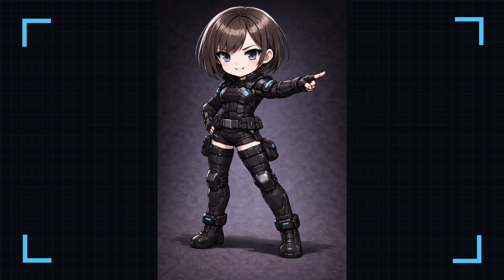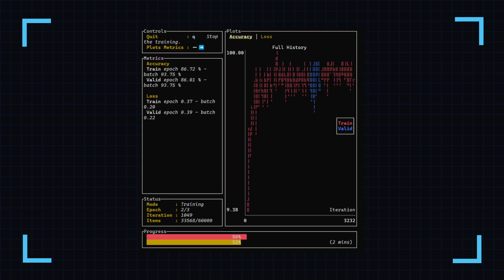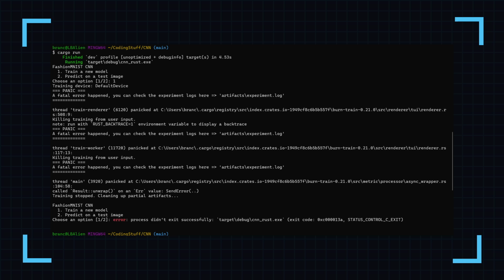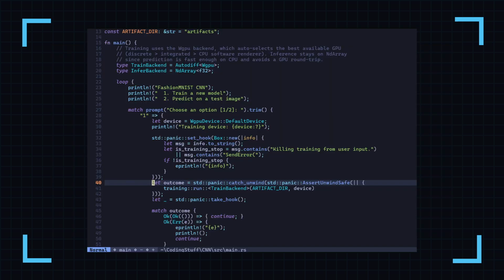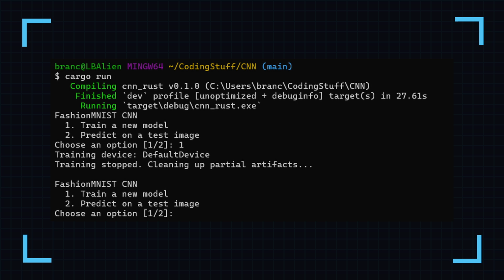One other thing worth mentioning is what happens if you stop training partway through. So Burn's training dashboard has a quit button, but when you hit it, Burn internally panics to kill its training threads, which normally just dumps a bunch of ugly output to the terminal. I wrap the training call in catch_unwind so that the panic gets caught, the artifacts on disk get cleaned up, and then you're dropped back into the menu cleanly. If you decide to stop and start over, it just works a little bit easier now.